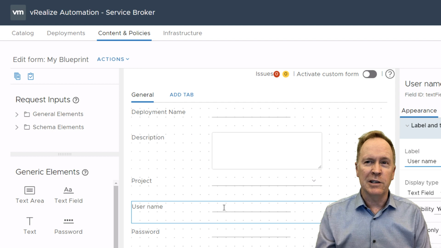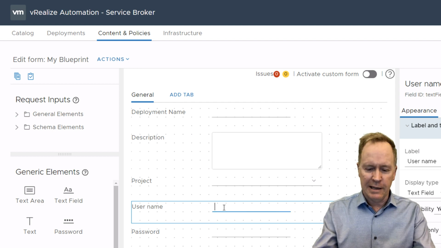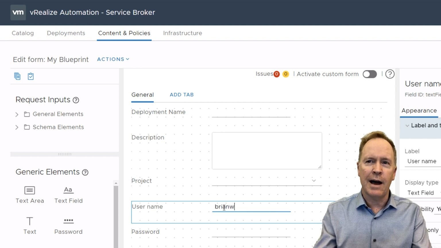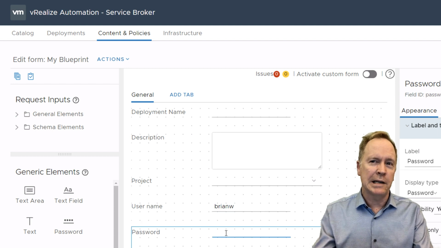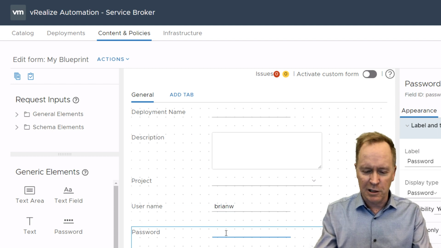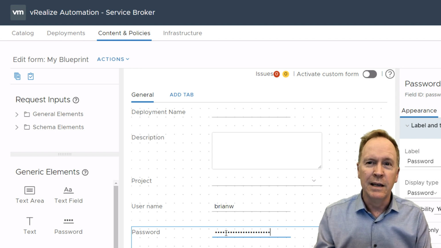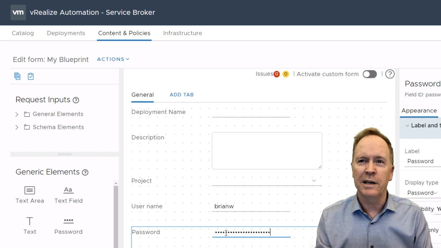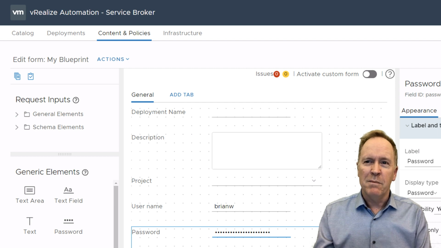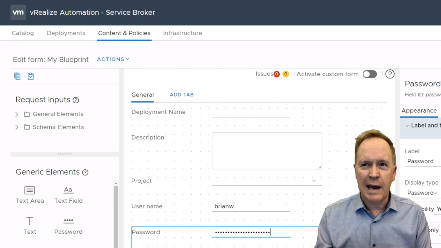Now, I'm going to go ahead and leave this username field here. Notice that allows the user to type the name of the account that they want to create. And because I dragged out a password field, that means that the user is going to be able to type a password and no one looking over their shoulder is going to be able to see it. So that's what a basic text field and a password field looks like. But I want to show you how to create a new tab.